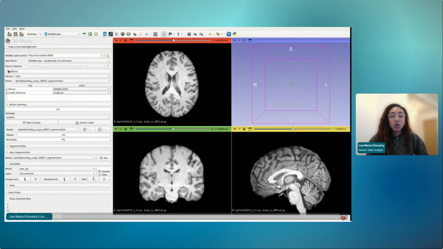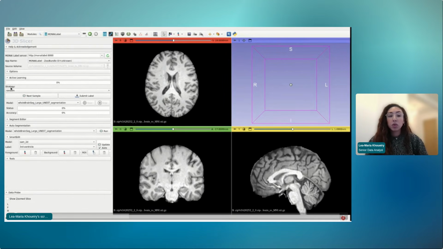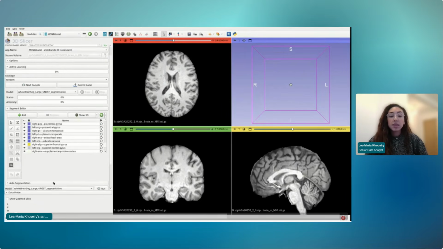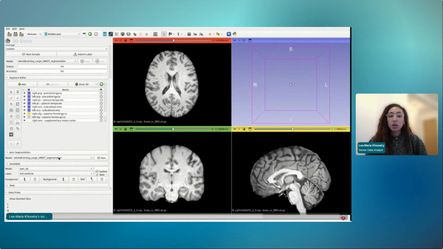After loading my image, you can see in the Options section, this is the model that you've loaded. So this will show you the name. You can see the active learning that's now at 0% because I haven't started segmenting yet. In the segment editor, you will see the different colors that would be for the different labels of the organ. Then when I click Run, I'm actually applying the pre-trained model that I have loaded to the image that I have here. So also the running of the model on the images will also be affected by the instance size that you had initially in your input.